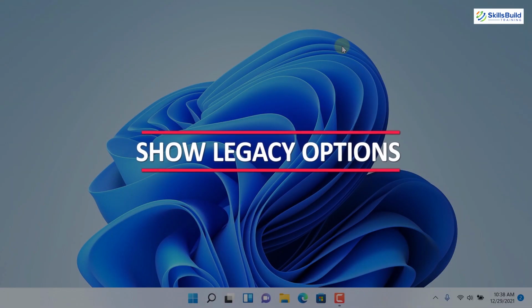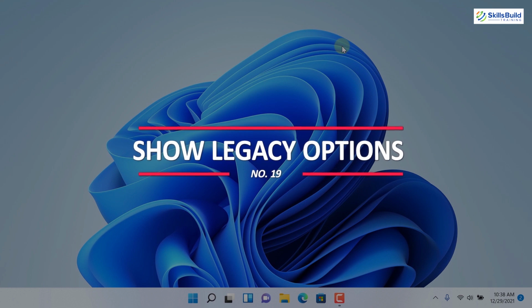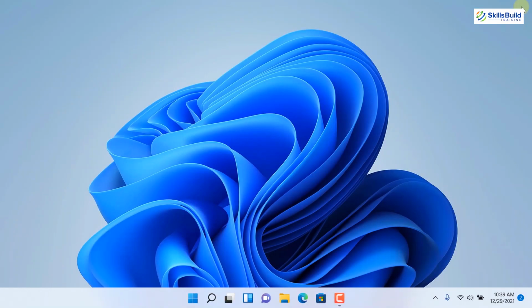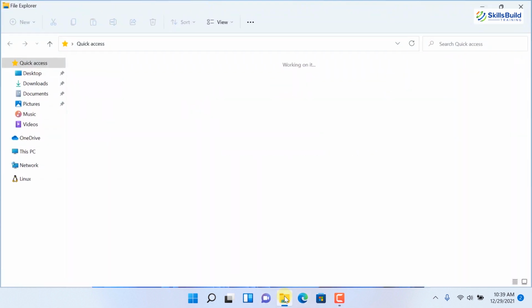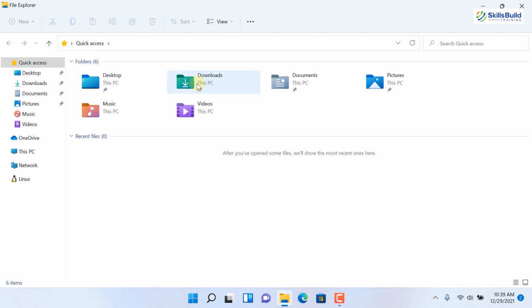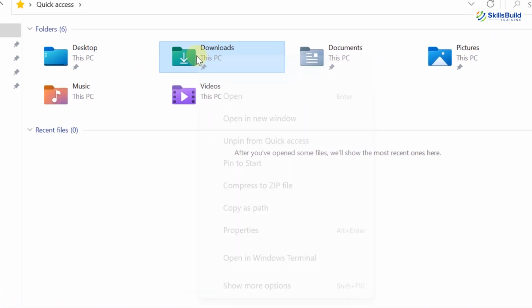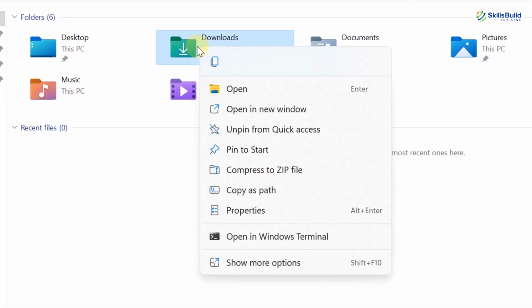Number 19. Open legacy menus. We love the Windows 10 menus, especially in the File Explorer. In Windows 11, we do not have the same menus upon right-clicking on any file. Even to copy or paste some files, we have icons now. To use the legacy menus of Windows 10 or use the more options for your files, right-click on any of those and then click on More Options.